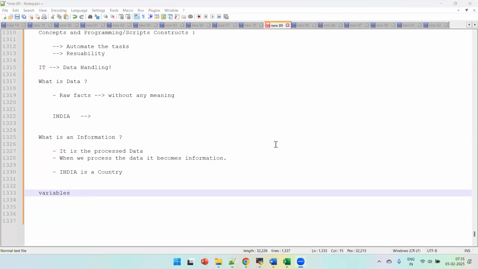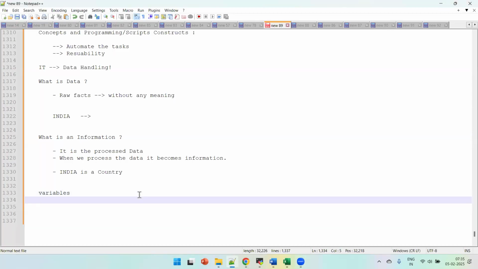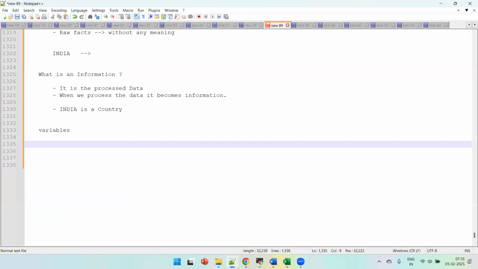Directly, we never write any programming logic. First, we will start with a variable. Any scripting or programming will start with the variable. Why do we use a variable here? Let's say I have a variable called X.